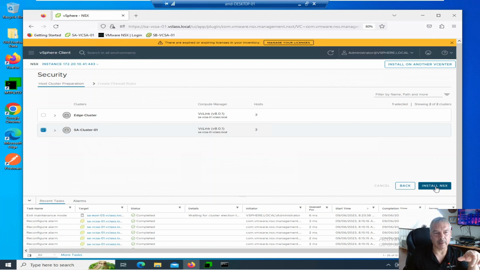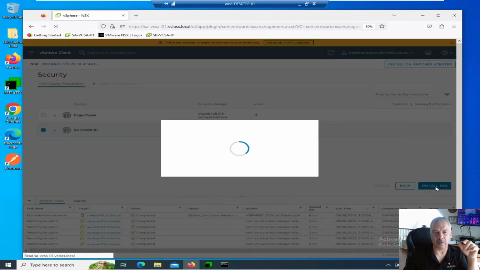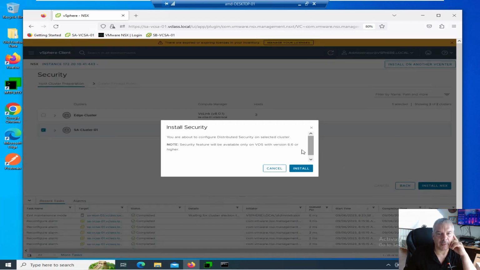So I selected my Site A Cluster 1. I'm going to say install NSX. And again, it gives me the warning here. Make sure you got that vSphere distributed switch. So I'm going to click on install.